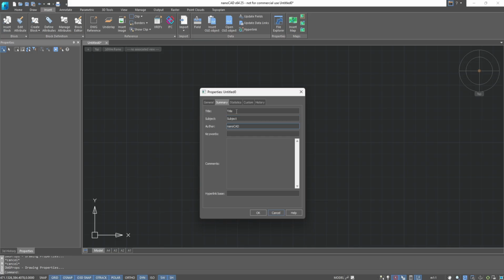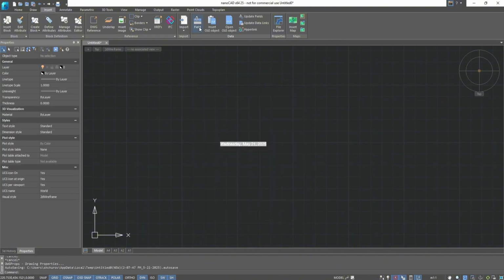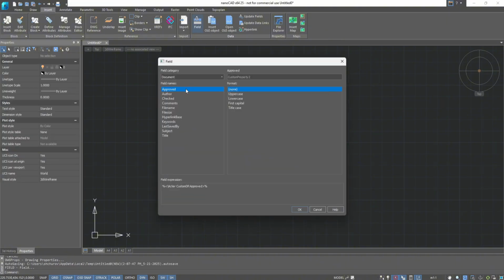Additional drawing properties can be entered in the Custom tab. Let's additionally create the Checked and Approved properties. Now go to the Fields dialog box and see that the new fields Checked and Approved have appeared. If we click on this field and pay attention to the field located at the top, we will see the value that we entered by default. Similarly, the properties were applied to the Filled and Drawing Properties fields.